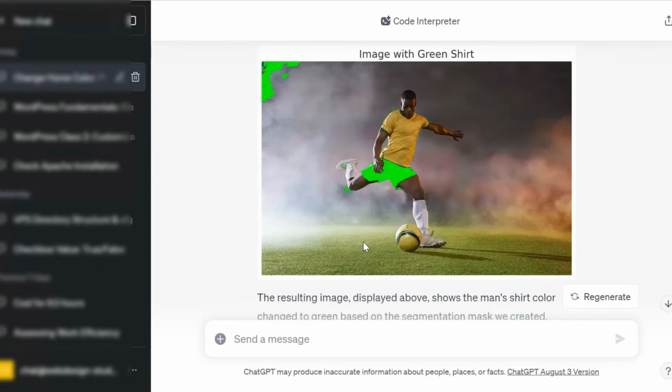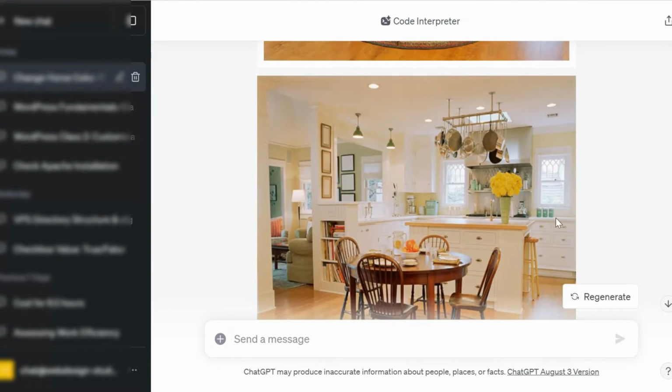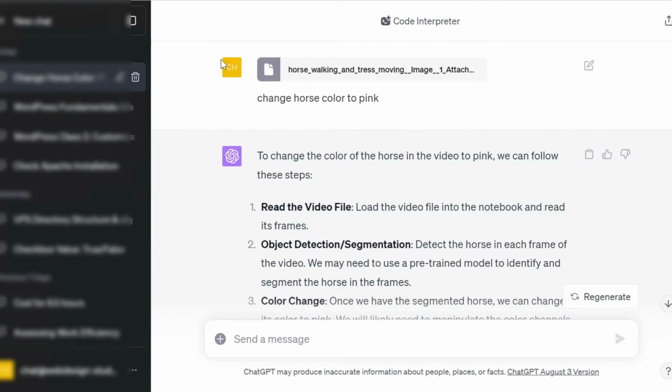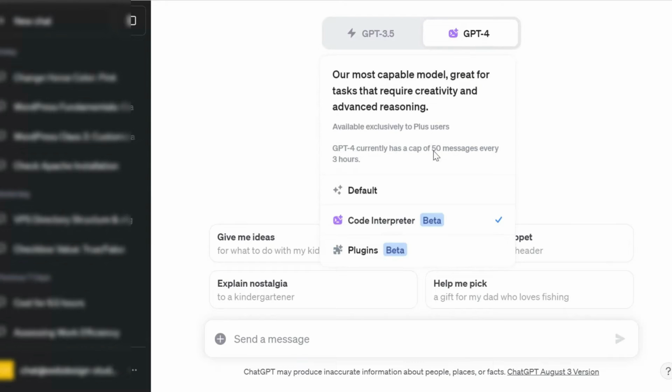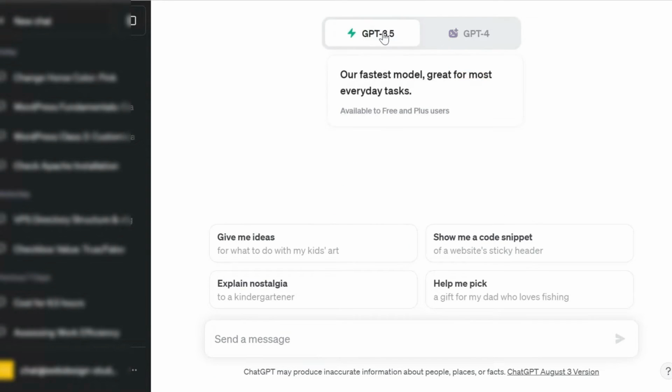When you turn it on, you will be in Code Interpreter mode. Here you can see. Now create a new chat. Here are 3 options. First, default. This feature allows you simple chatting.